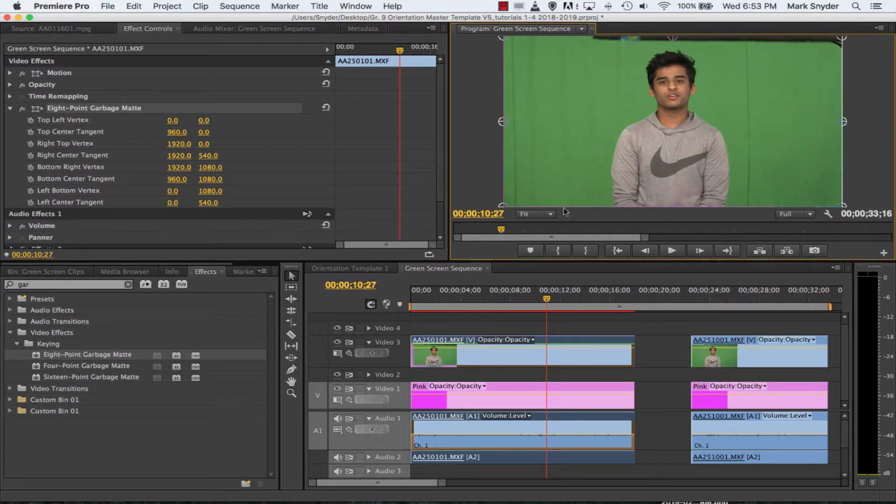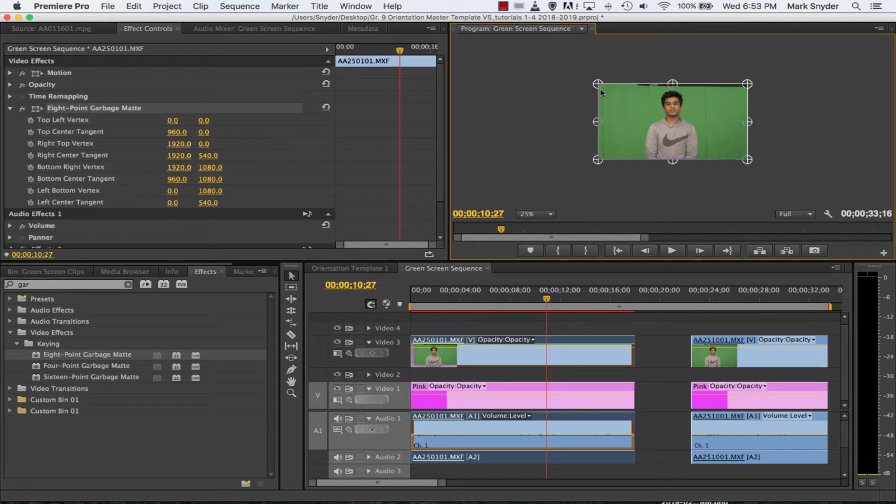Okay, but I can't see the bottom one. So what I'm going to do is go to the screen size here, and it says fit right now, so it's filling this screen. I'm going to click on it and go to 25% for this next step. Bam, there. Now I can see all 8. 1, 2, 3, 1, 2, 3. That's 6 plus 2 more is 8 points. It's an 8-point garbage matte.